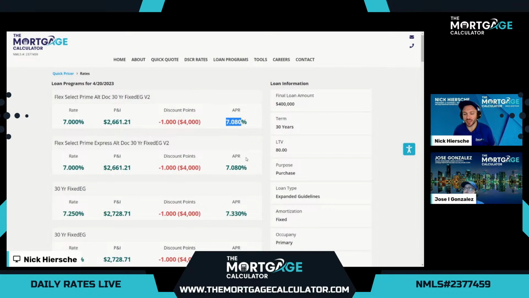So remember, the conventional was just over 6.5. Now non-QM is coming in using bank statements, totally different ball game, coming in very comparable at just a hair over 7. Definitely recommend our customers out there always consider both options. That's why we love to quote at the Mortgage Calculator all the different options for our borrowers, because there could be a great option in here that would solve a lot of problems.